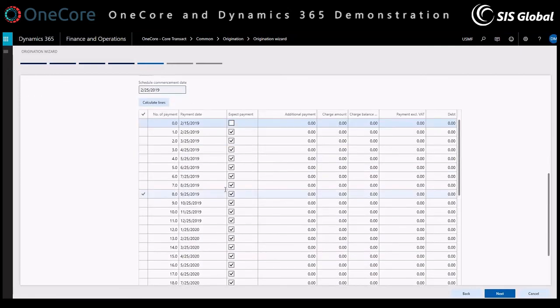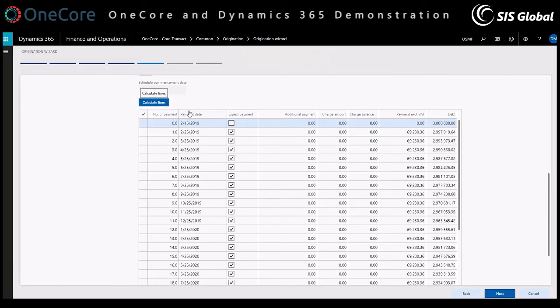Then we can look at our payment schedule. If we click on calculate lines, the system will work out the payment schedule. So as you can see here on the second last column, you've got the expected installment or the recoupment amount for the customer, which is $69,230.36.